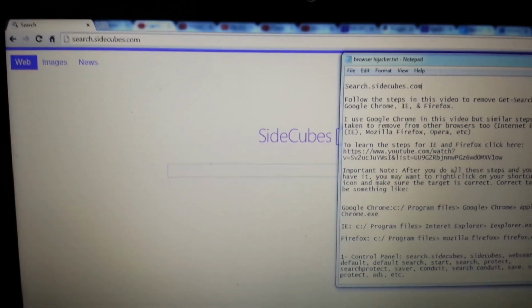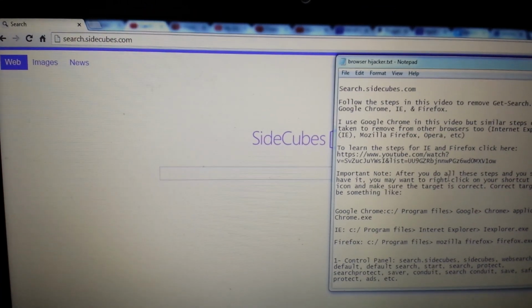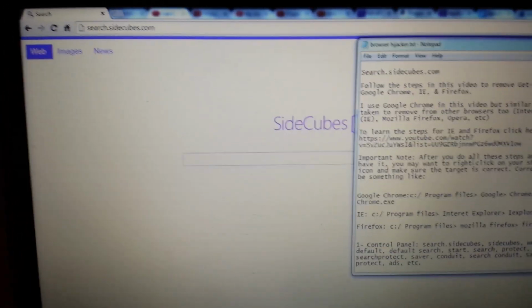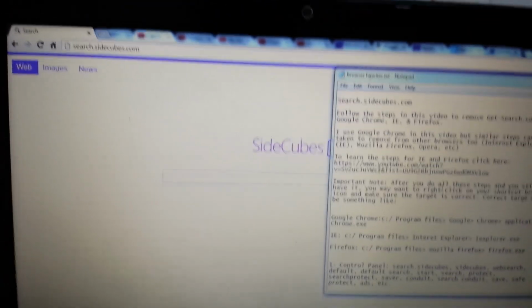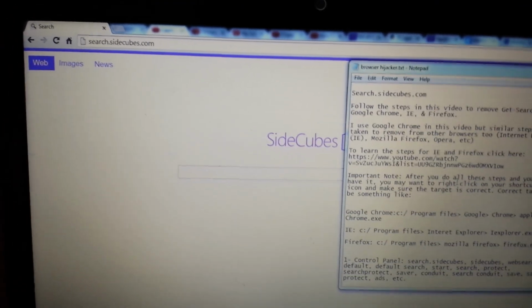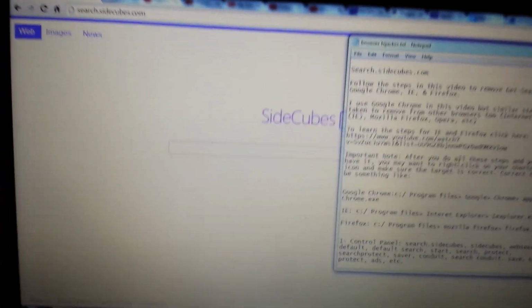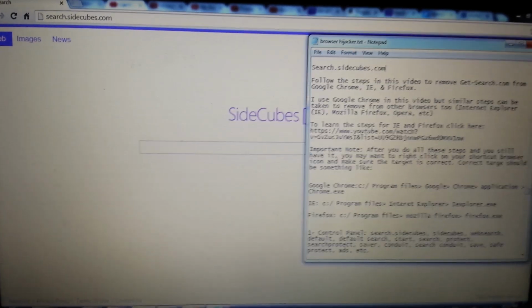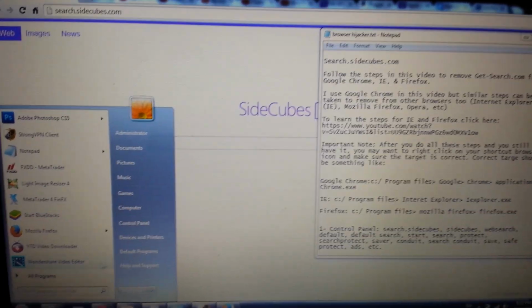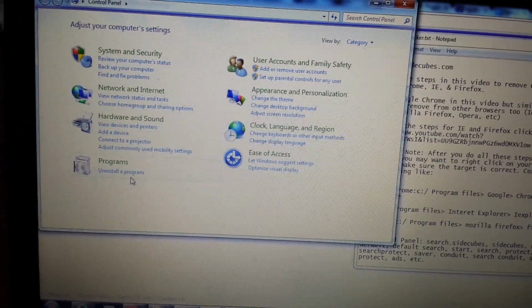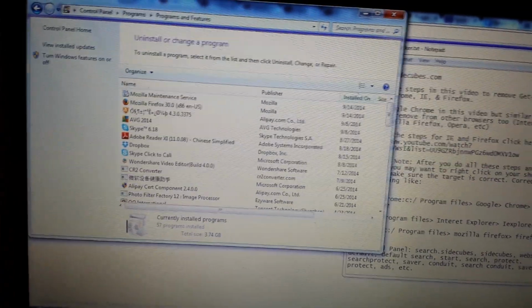For Internet Explorer and Firefox, it's pretty much the same steps, but if you want the exact steps, click on the link below for the steps for IE and Firefox. But first thing is first, before you do anything, you have to go into the control panel and go into add remove programs. A lot of times everybody's going to have it under a different name, so I'm going to show you the possible names it can be under.